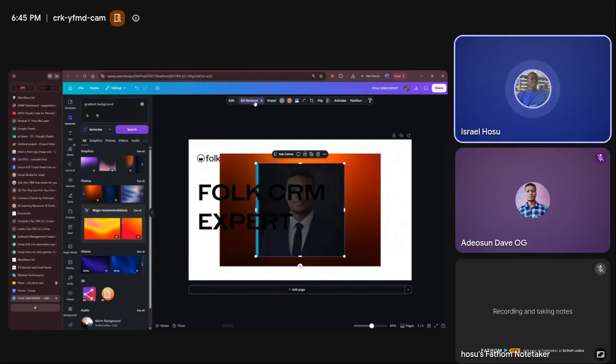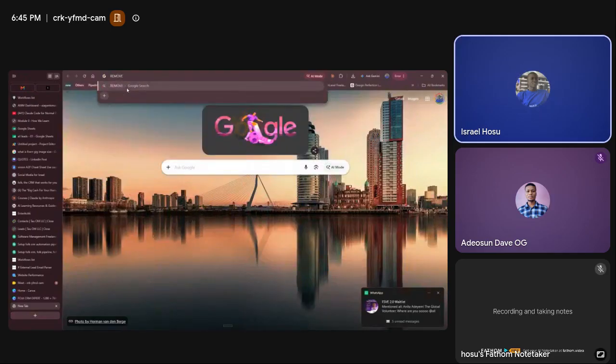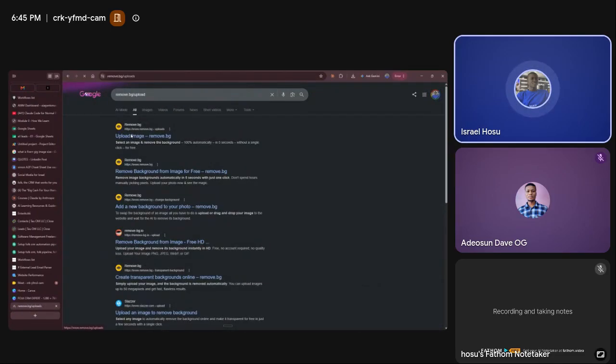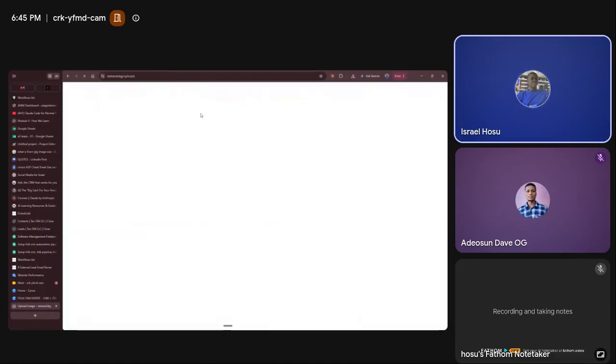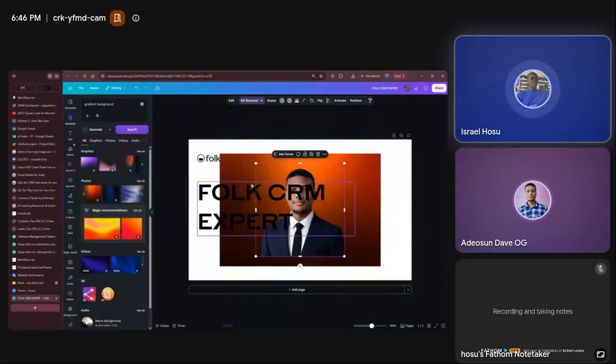You'll probably be on a free version of Canva. So to remove the background of an image, you go to removebg.com. Remove BG. Okay. On this site, you can easily remove the background of any image and then bring it into Canva. I'm able to remove it in Canva because I'm on Canva Pro.